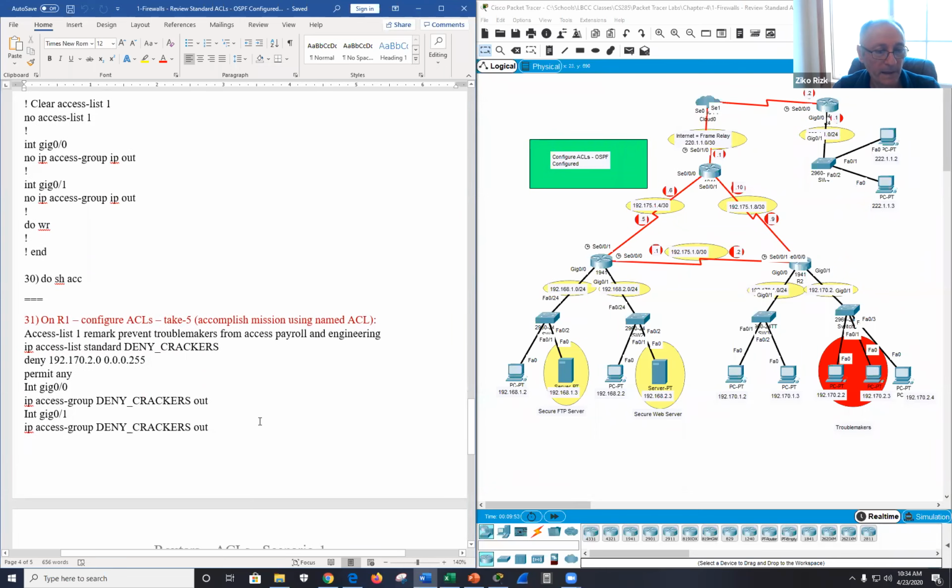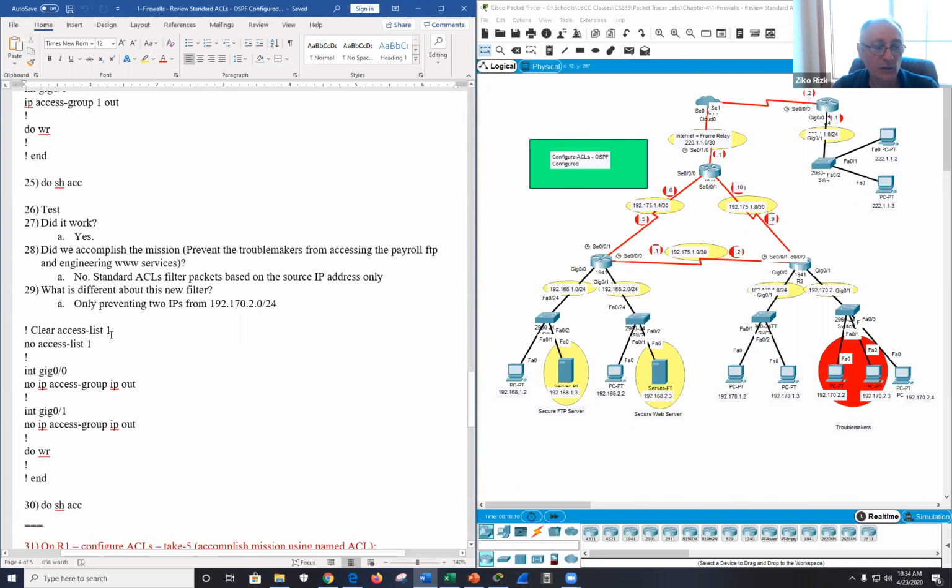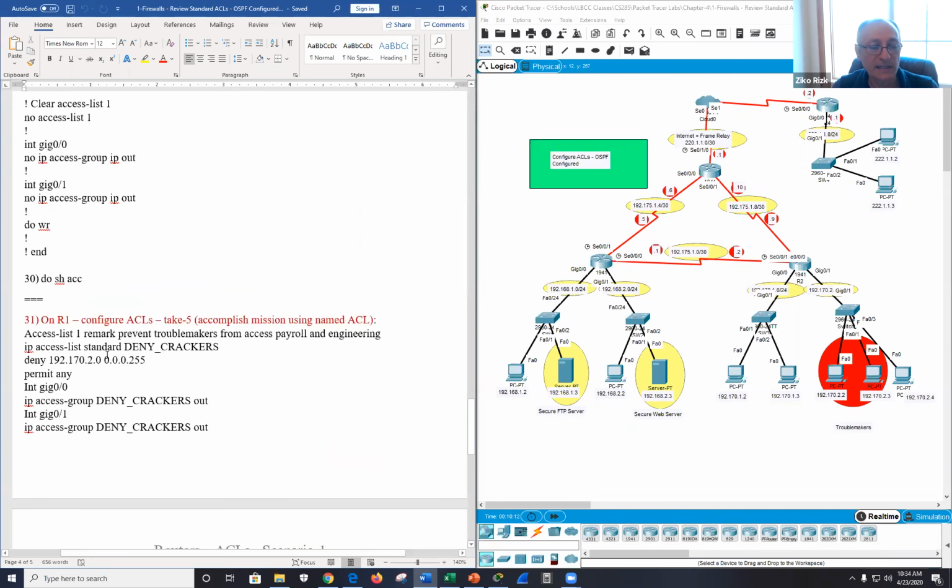Okay. And take 5, instead of using a numbered standard, we're using a named standard. So that's really the only difference between take 4 and take 5, I'm showing you how to use a named ACL instead of a numbered ACL. If you remember before, it was access control list 1, and now it's access list deny crackers. Okay, good. A name is more meaningful than a number, but it's not going to change the nature of a standard ACL. Are we good? So we can't really accomplish this goal with a standard.